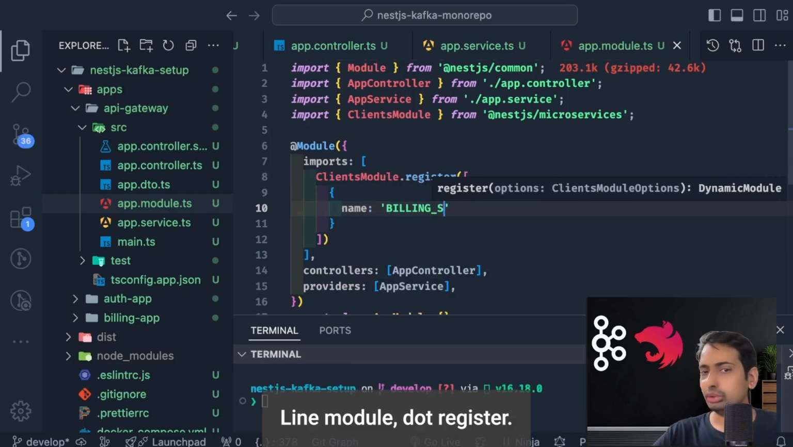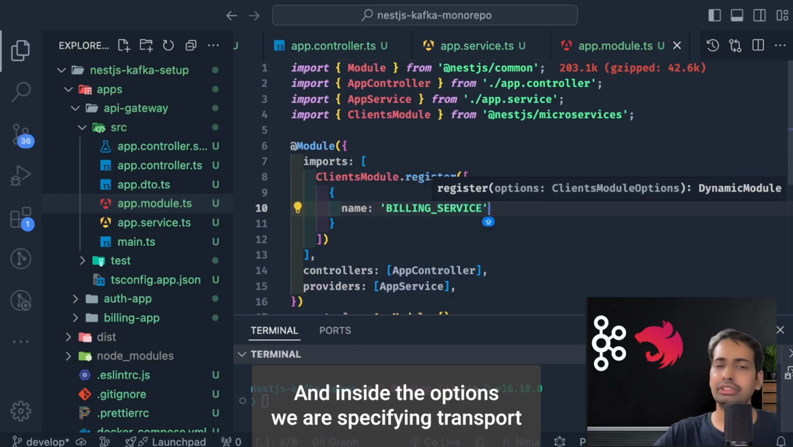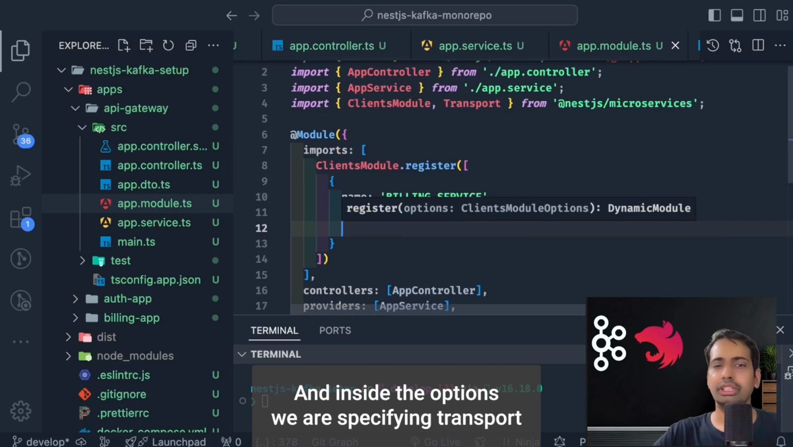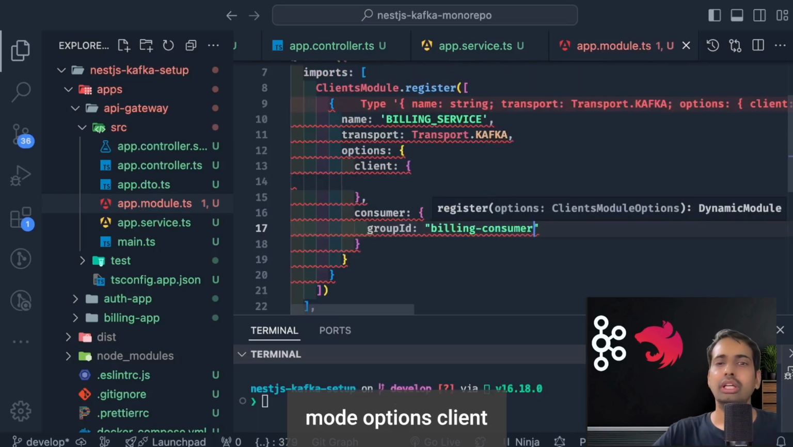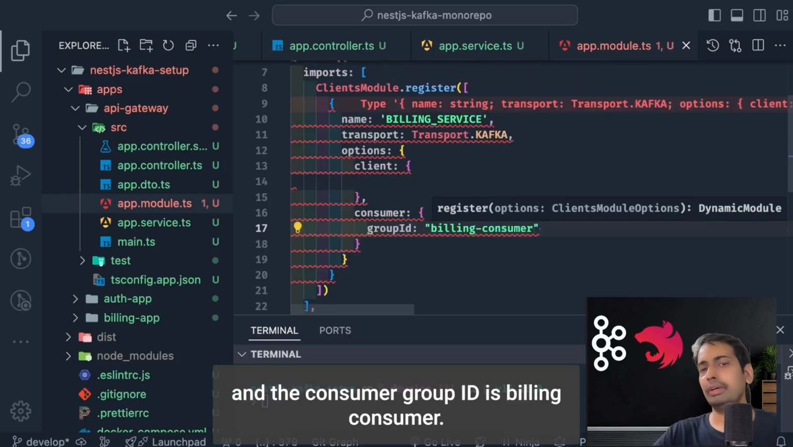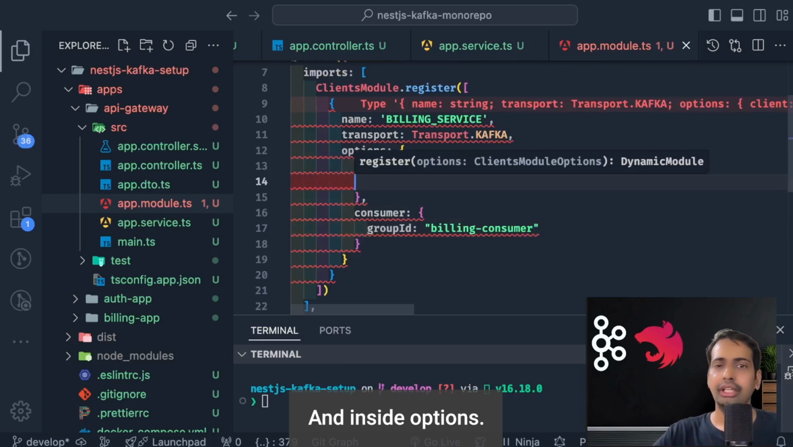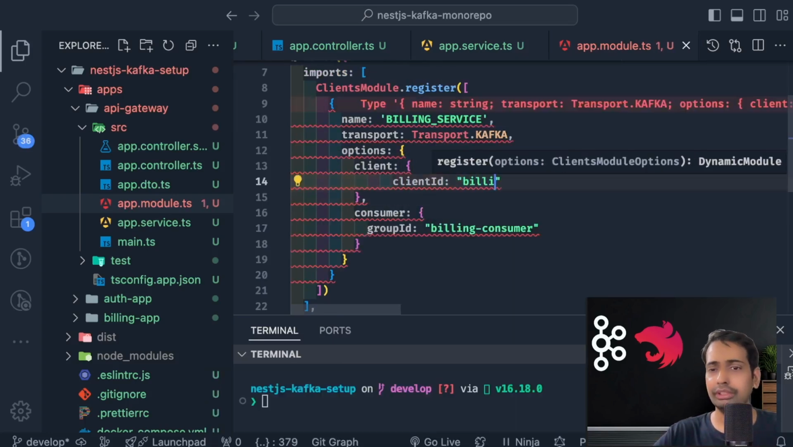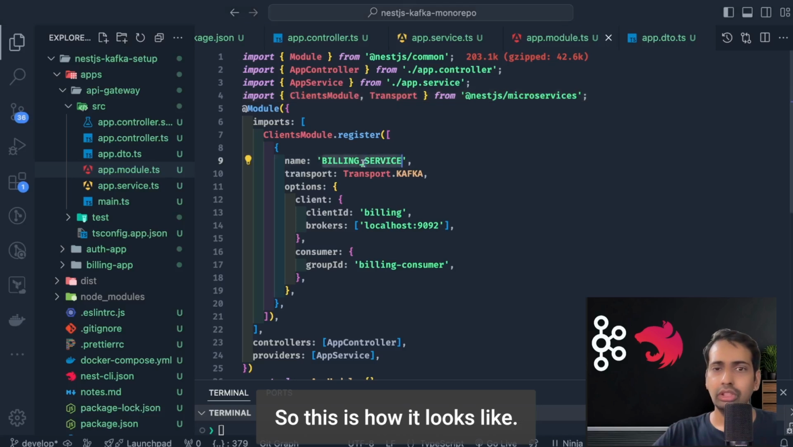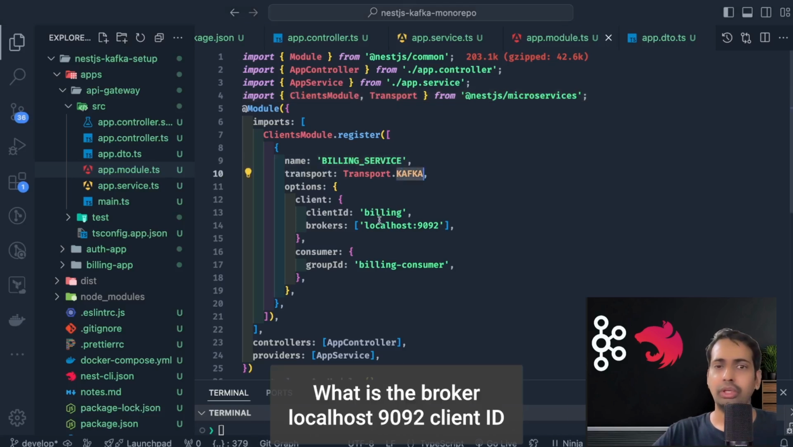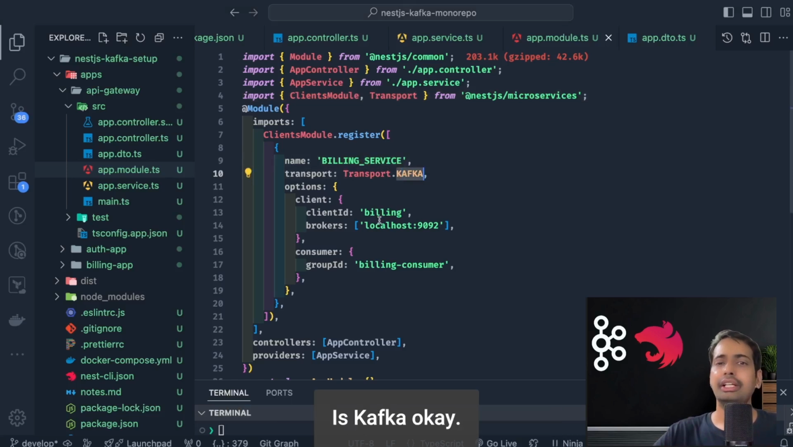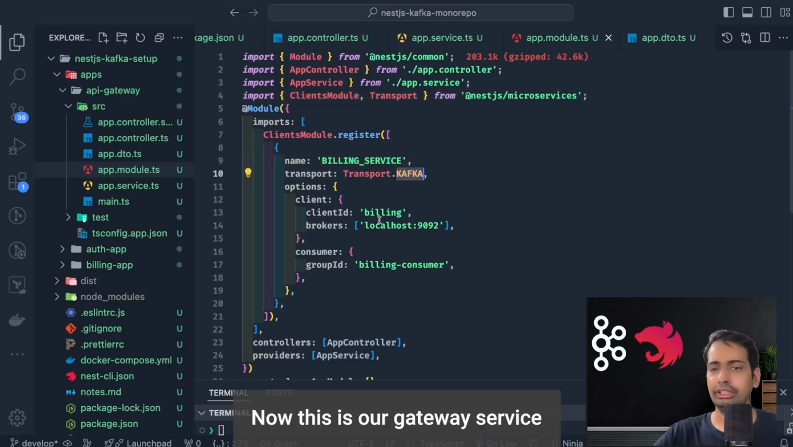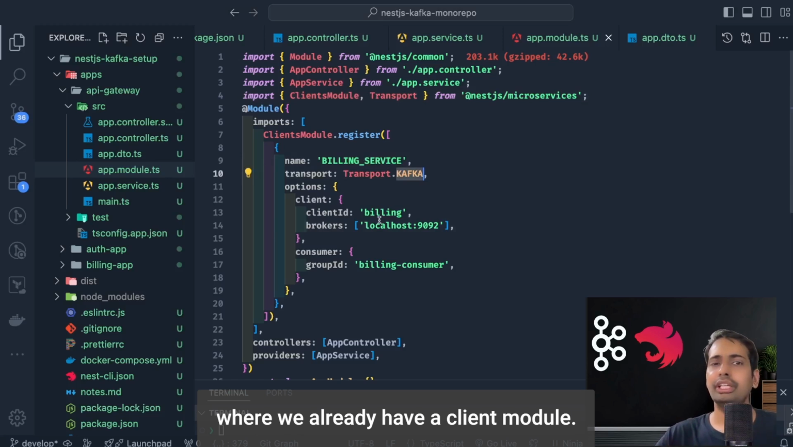ClientsModule.register, the name is billing service, and inside the options we are specifying the transport mode, options, client, and the consumer group ID is billing consumer. And inside options we need to specify, I think, the client ID and a broker. So this is how it looks. What is the broker? localhost:9092, client ID is billing, and transport mode is Kafka. Okay, now this is our gateway service where we already have a client module.